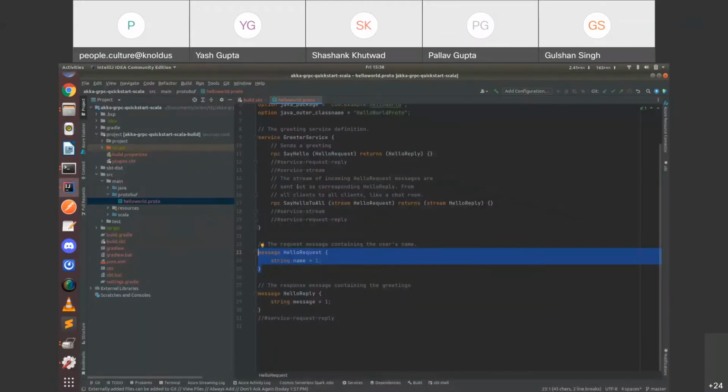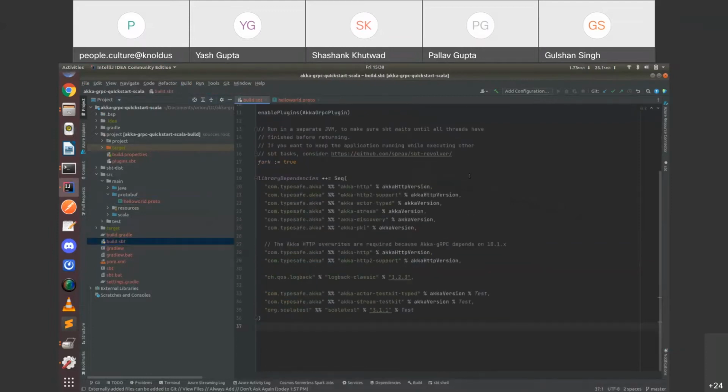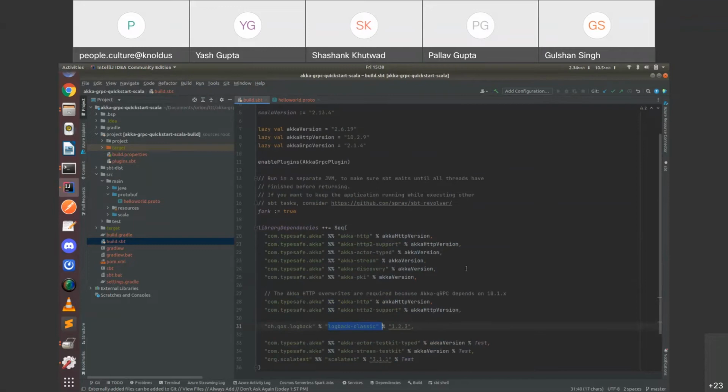So here is the demo. Let's first introduce you to the build.sbt. As you can see here, as I already told you, Akka gRPC is built on top of Akka Streams and Akka HTTP. So we have to write down all the dependencies of Akka HTTP and Akka Streams to get it working. For the test cases, we have to put in these dependencies, and this dependency is just for logging. As you can see, it's calling logback and logback-classic.